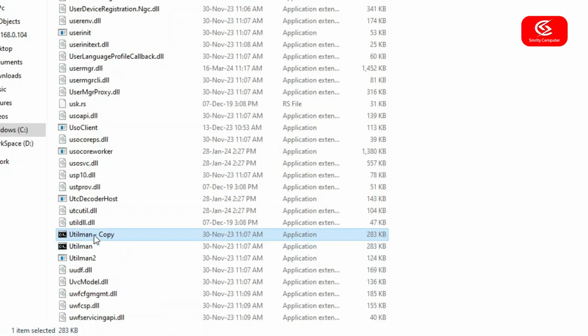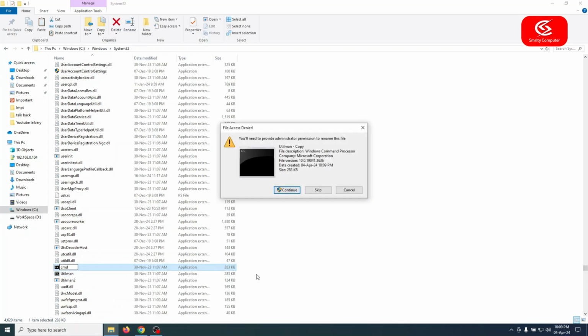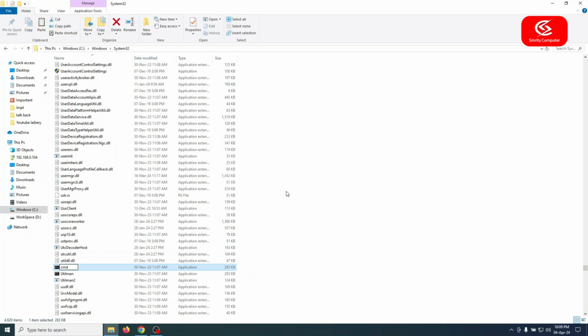Okay, you can see the Utilman copy. Now rename it CMD. Click continue. Okay, then close it.